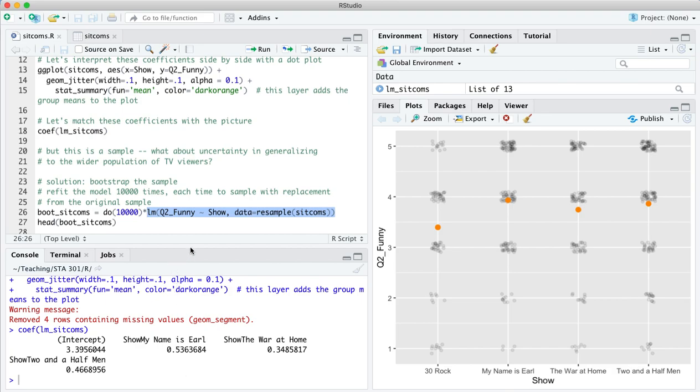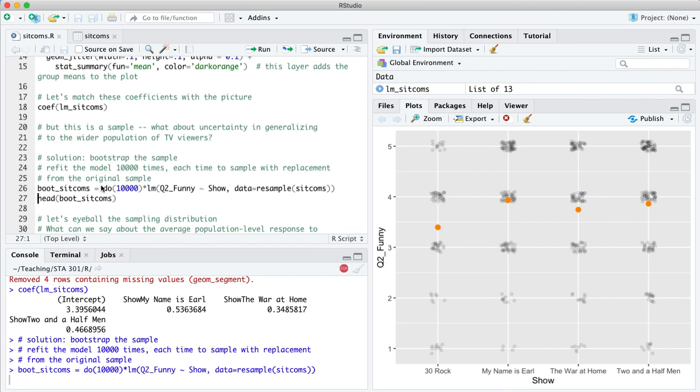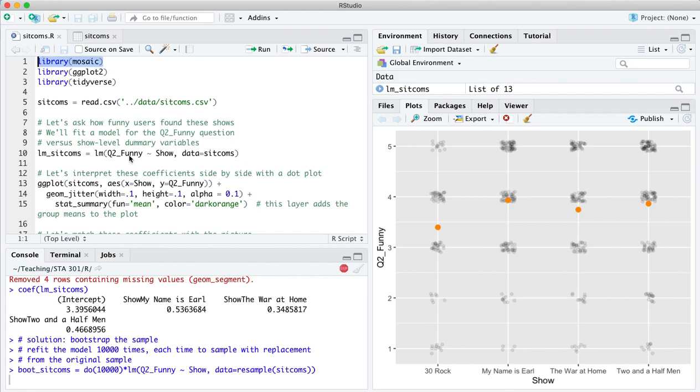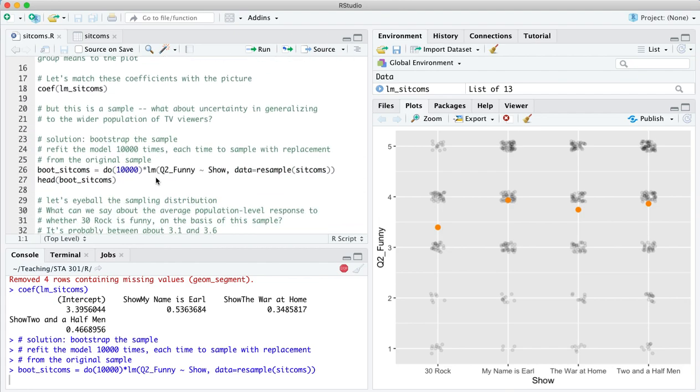Of course, doing this once or twice or 10 times isn't enough to get a sense of sampling variability. We've got to repeat it many thousands of times, and that's what this do 10,000 times is about. That syntax is made available as part of the Mosaic library, so you have to have loaded that to work. It's going to take a little bit of time because we're refitting a regression model 10,000 times. It's not a mathematically trivial operation. Even a reasonably fast computer takes a while to do it. So let's just hang tight here while we bootstrap. And you notice I'm storing the result of this Monte Carlo simulation in an object called boot sitcoms. This will be my bootstrap sampling distribution for this model fit to the sitcoms data set.